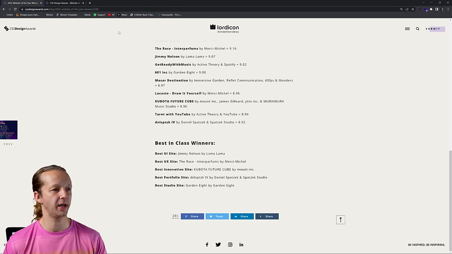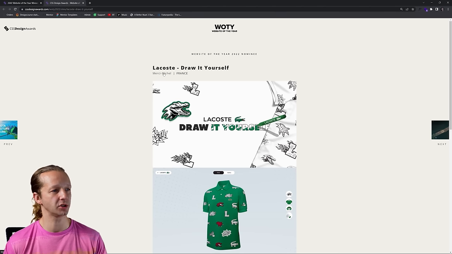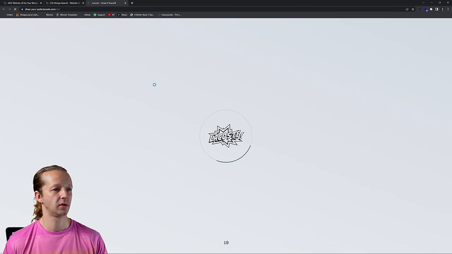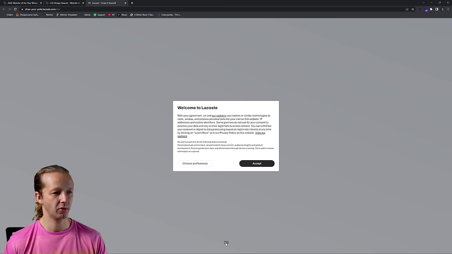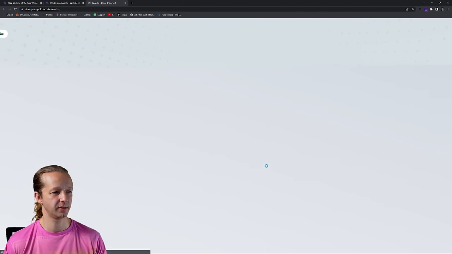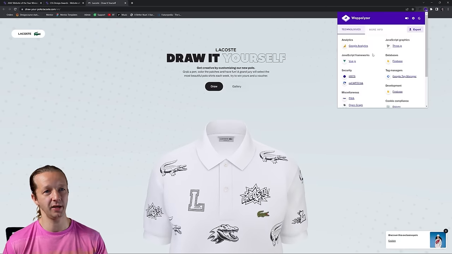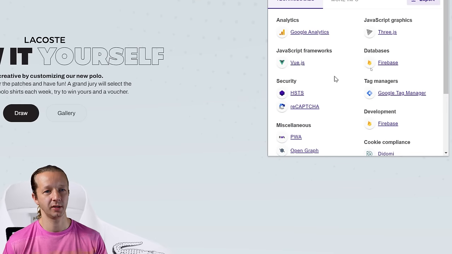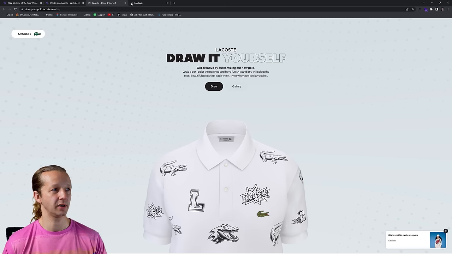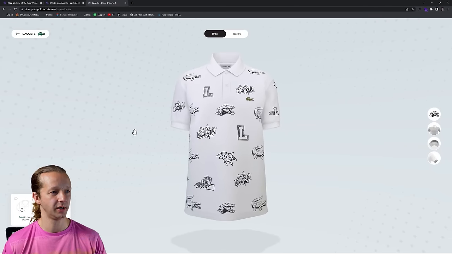Let's check out Lacoste. Draw It Yourself by Mercy Mitchell. Let's try this one. Loading animation. Progress down here. Hit accept. Again, more what is likely to be 3JS. Yep. Oops, I did not mean to click that. All right, so this is from Lacoste. So you can draw it yourself. I can't scroll down, so we can only click draw or gallery. All right, let's try draw.